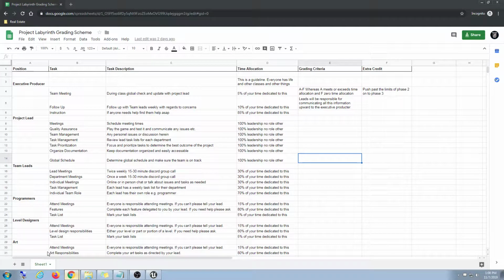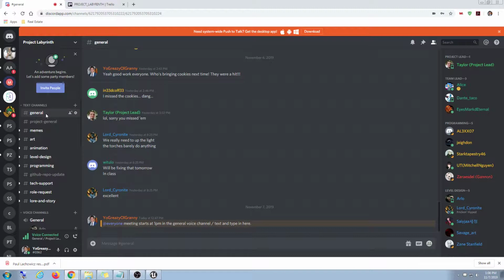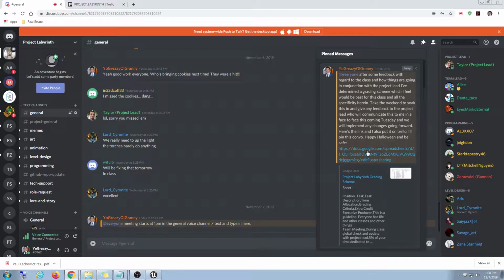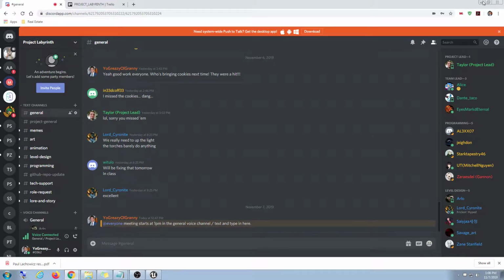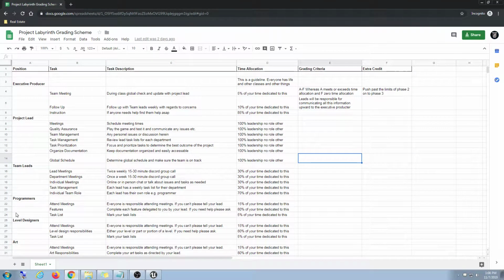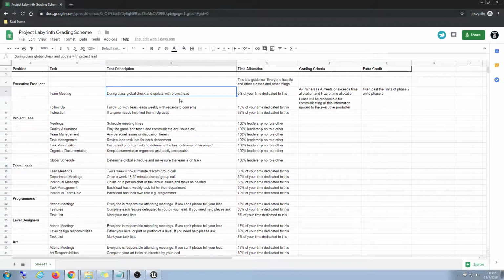So in order to get to this grade chart here, it's very simple. You just go to the general and then click on pin, and then here's a link to the grading chart. And everybody should be on here over on the left, where your positions are. So let me just start here. Executive producers, so this is me. My responsibilities are to do check-up meetings with the team, like we're doing now, and just to make sure everything is on track. It says what my percentage is here, and then I talk about the grading stuff over here, and then some extra credit.